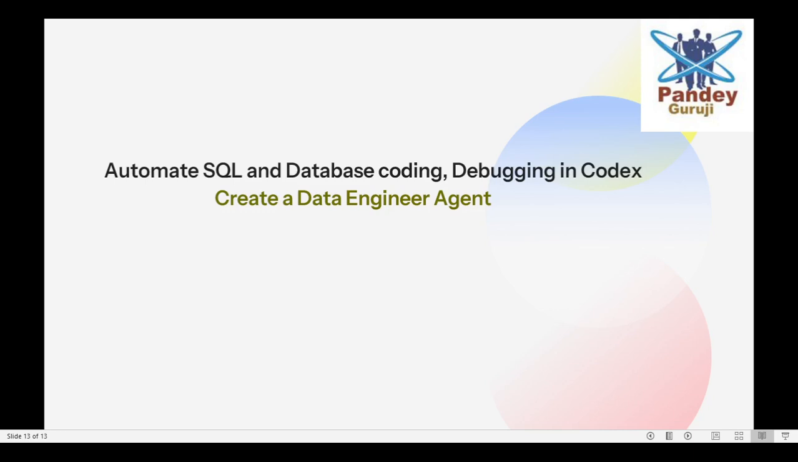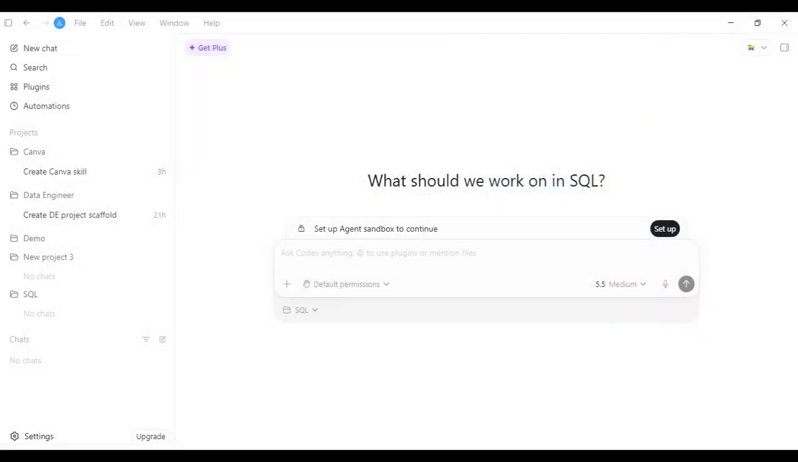So first you can go to the Codex, and since I'm creating a new skill set, a new AI agent, I have created one new project called SQL area. I already discussed how you can create a new project. I need to create the data engineer agent dedicated to the SQL area. Same like this, you can create one for Python, one for PySpark, or you can also include all the skills in this SQL area as well.